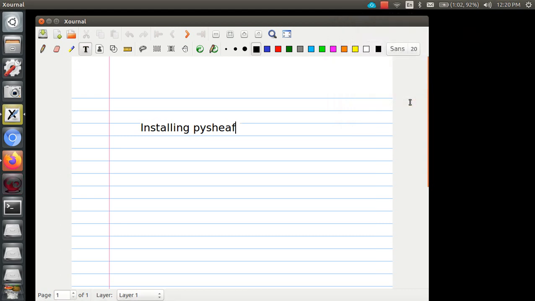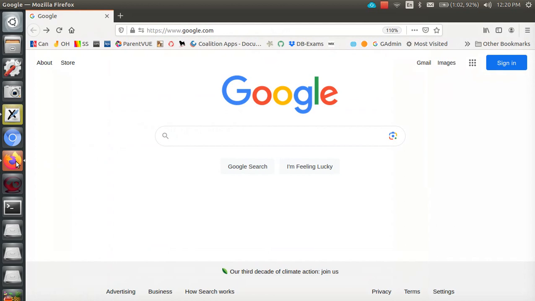So I'm going to try to step through the installation of pysheaf, and I'm using my old computer, which does not have pysheaf on it, as a demo. So hopefully this will work. Let's see if it works. Okay, so if you want to install pysheaf, you can start by going to Google.